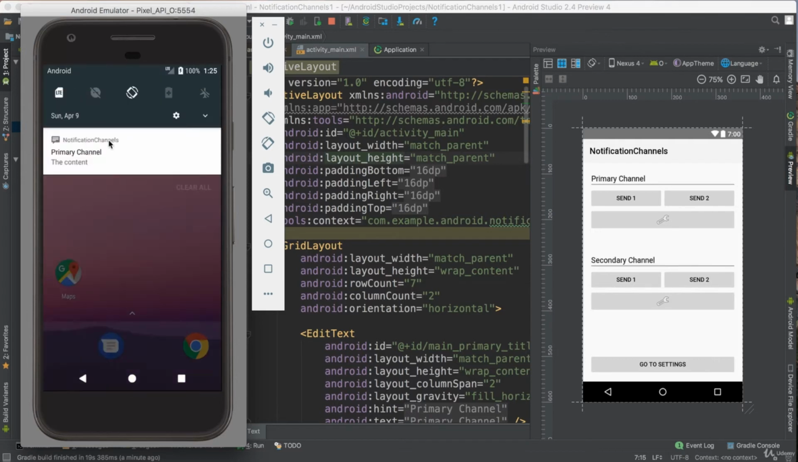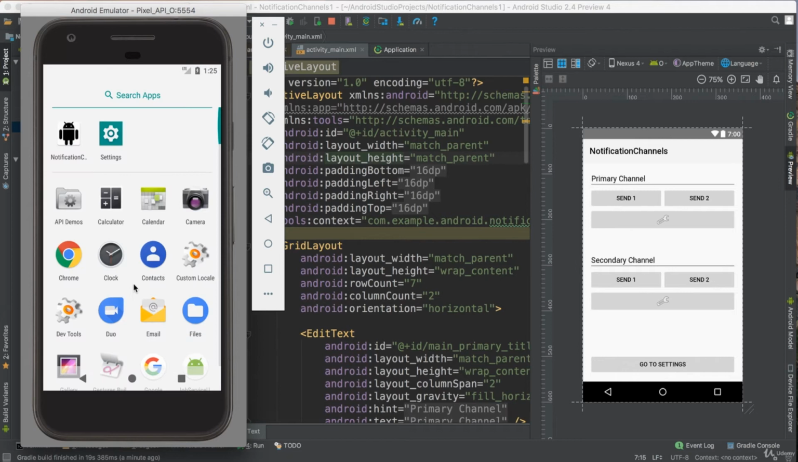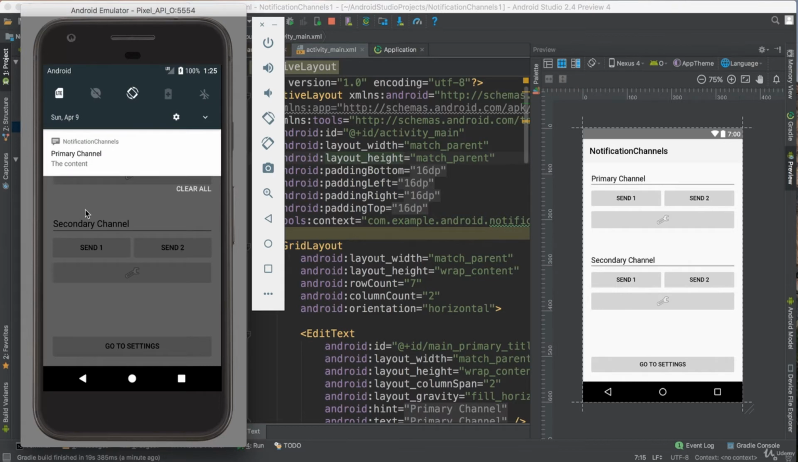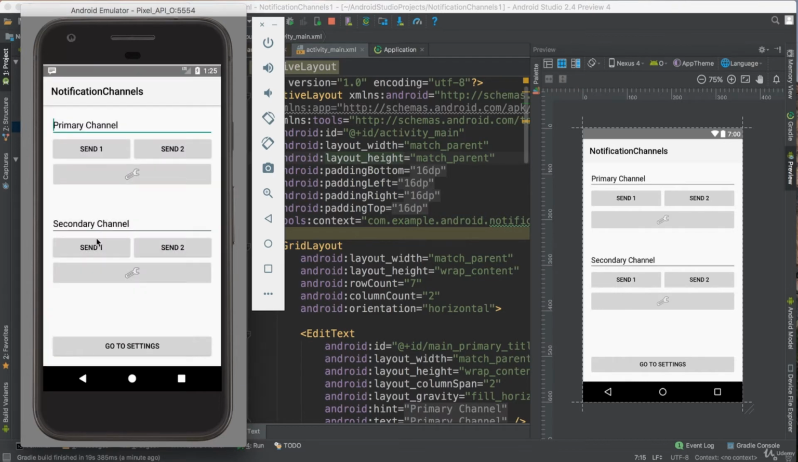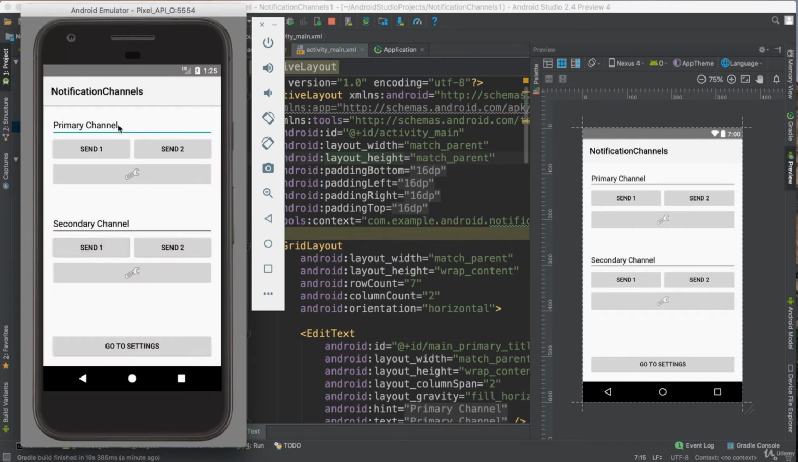Now let me go back, let me close this, and let me open the app a second time. Hopefully I'll find the notification. This is the application. If I send now here, I get a notification from the primary channel. If I try to send it from the secondary channel, let me close this one first. This is from the primary channel. If I click the second channel, I cannot see it. See, it is still able to receive notifications from the primary channel, but it cannot receive anything from the secondary channel, which is great.